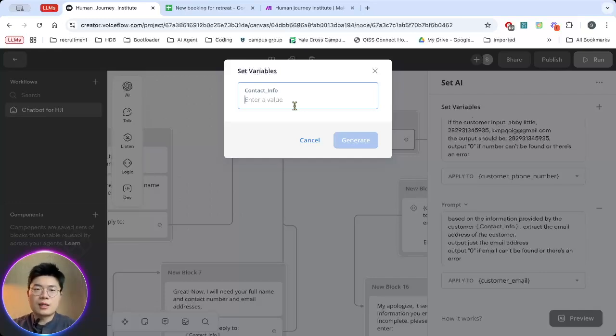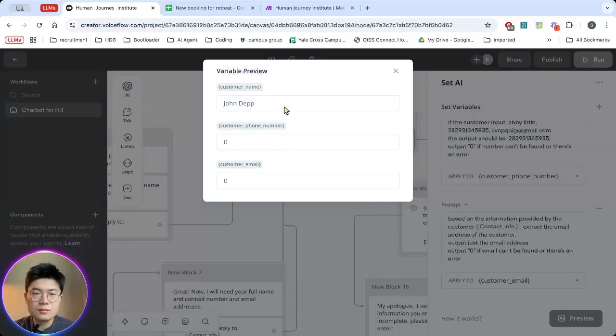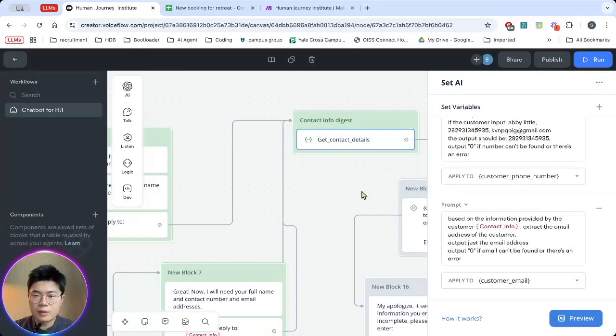So I'm just going to say John Depp, 34, I don't know, this, right? And then let's not leave an email, so that I can see if the AI is able to capture that. So let's say generate, and we see that this time the customer name is captured correctly. The customer phone number, however, is not captured correctly. Maybe it's because I put a comma right over there, and there's no customer email, so it's generating 0. So you have an idea of what the output could look like.